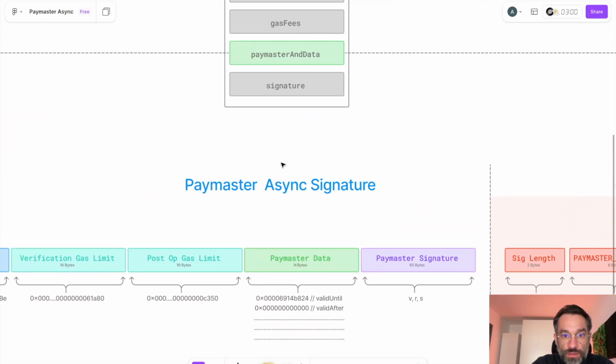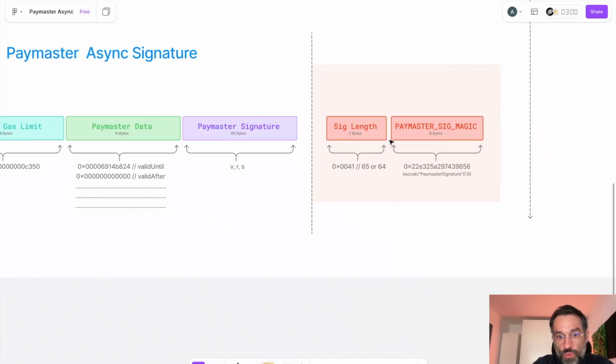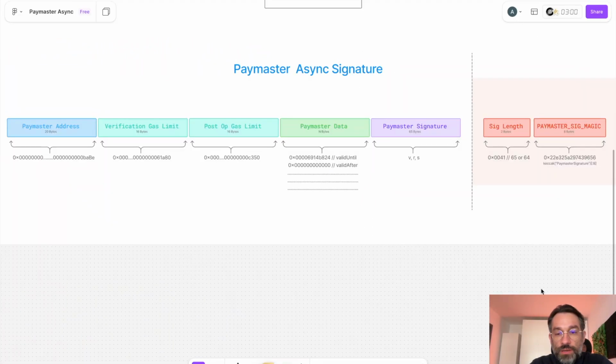The bytes in the paymaster data we should concatenate exactly in the same way so that the EntryPoint will understand that we are using the feature of asynchronous signing of the paymaster. Basically, we are adding 10 more bytes to the paymaster data so that the EntryPoint will understand that we are using the feature of the asynchronous signature.